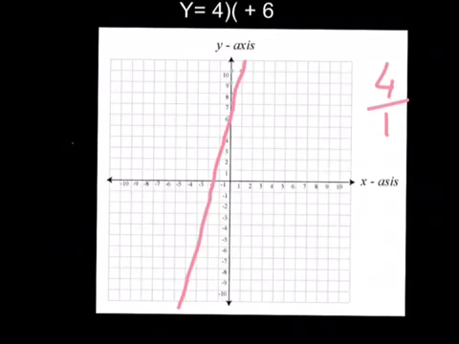Now, as you can see, we have done it, and we first start with the y-intercept. We plot it down where it is. And then we move on. We rise up 4. Go 1, 2, 3, 4. We went up to 10. Then we moved 1 to the right, because it was a run.